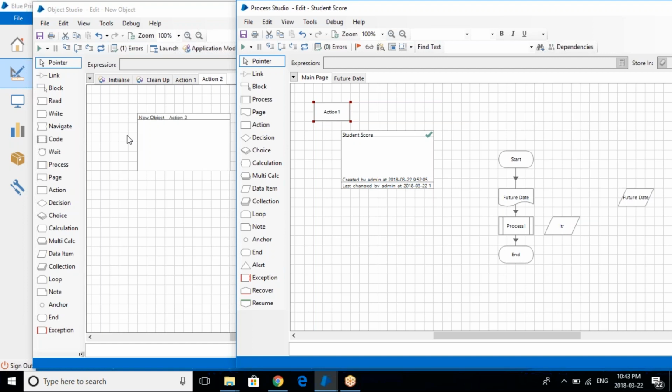Okay, apart from this, you can never publish any Object Studio into the Control Room. In Control Room, you will always have your process which can run. Object Studio is just a supporting part to the process to completely automate the particular application. So in Control Room, you will always be running your process, not the Object Studio. Object Studio is just to support your process.